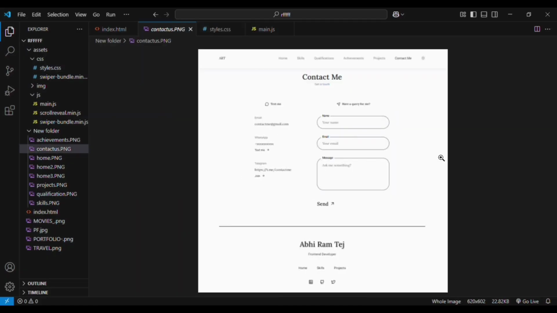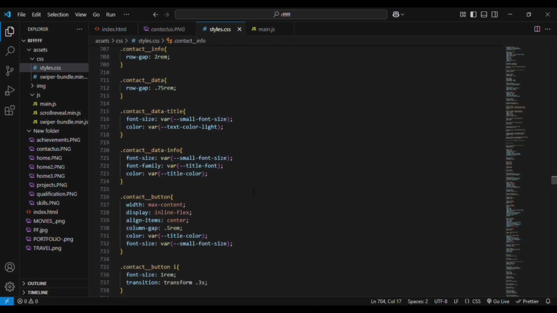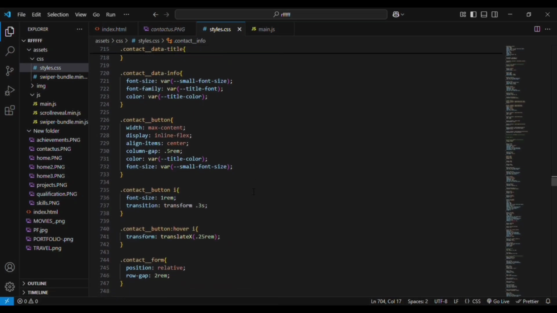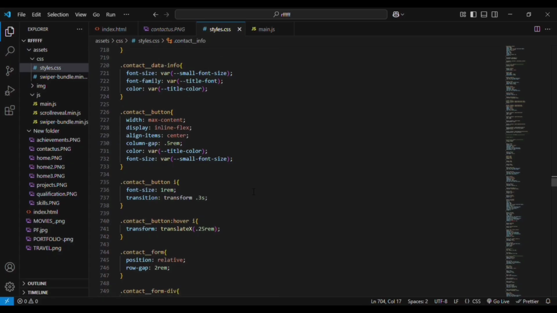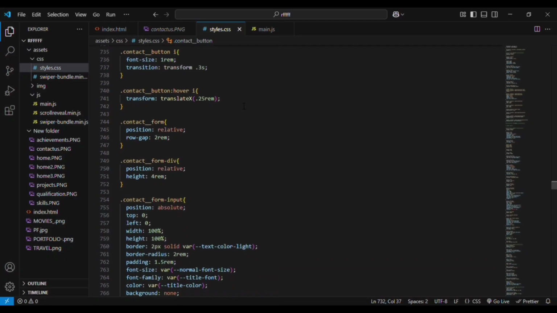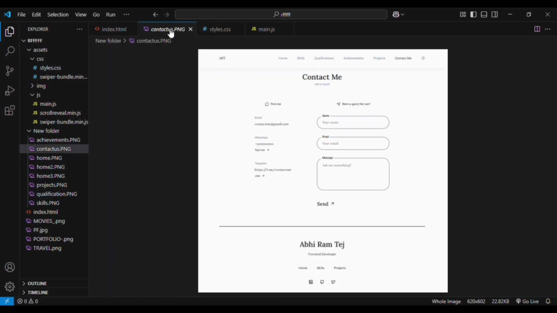Then we have the styling given for the contact data. Then we have the contact data title and info. We are adding the font size, font family, and color. Then for the contact button, we are adding the maximum width, display flex, align-items center, and color and font size are given to them. Then we have the contact button hover. So whenever you hover over it, the icon will move forward. You can see this arrow icon will move forward because we are giving transform translateX equal to 0.25rem.